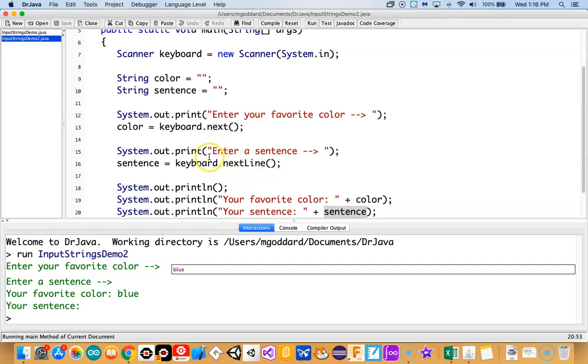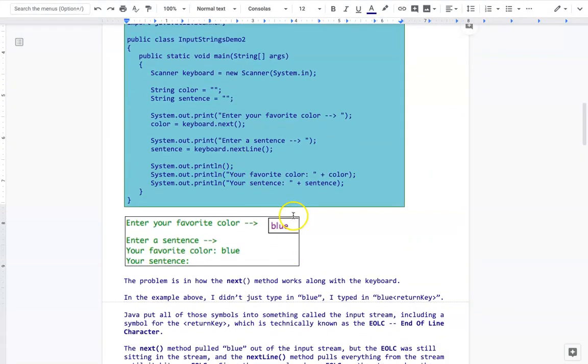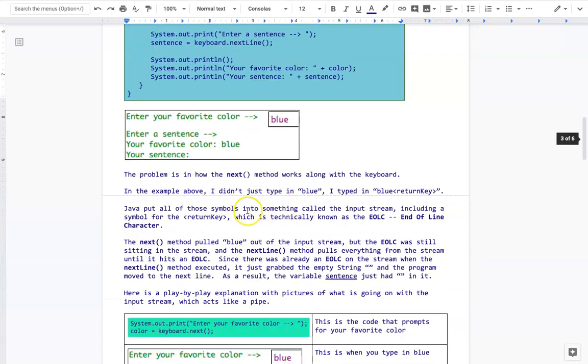The answer is because of some of the internals that go on with the next command, and that's what we're going to look at here. So the problem is how the next method works along with the keyboard. In the example above, I didn't just type in blue. I typed in blue, and then I hit the return key. That's sort of those angle brackets there.